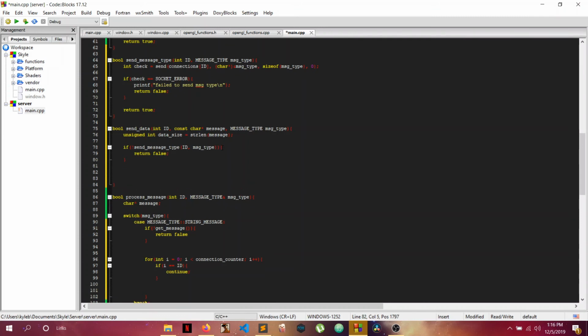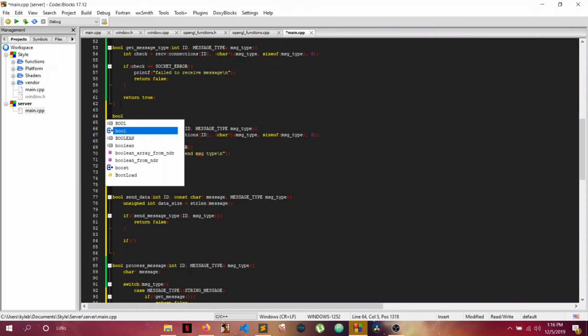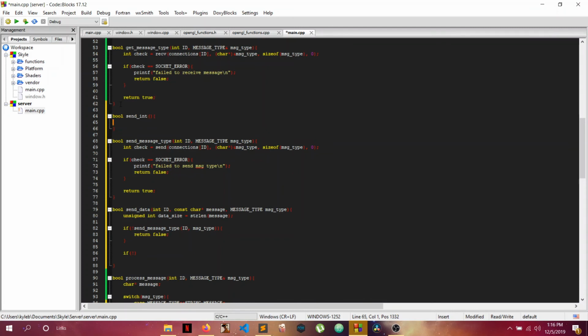And then we just have to send the size. After we send the packet type, after we send the message type, we have to send the size. So again, that's something we have to define. Bool send size. We're just going to call it send int, and then we'll define it. Send int. And we might have to change around some of the order we are defining these things in case they depend on each other, but it might be fine.